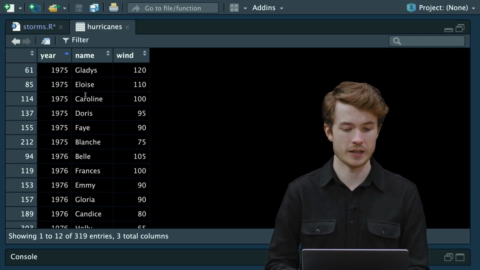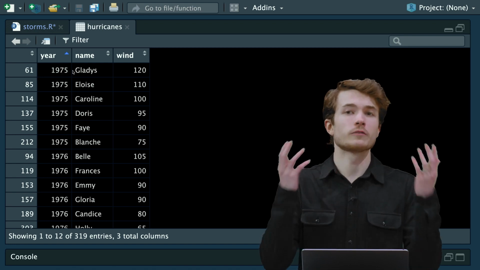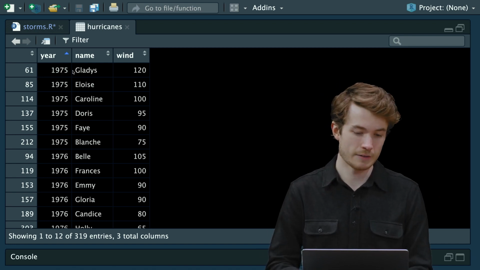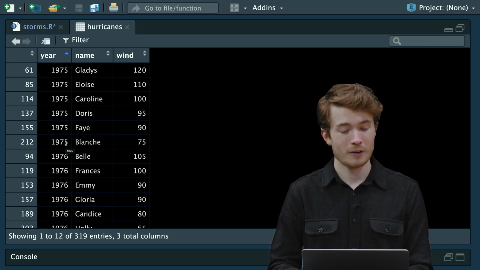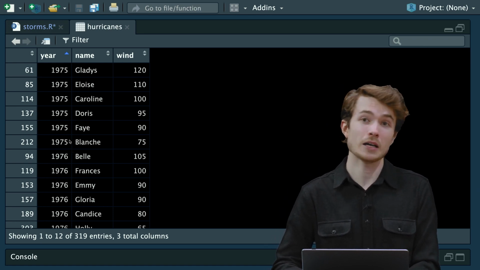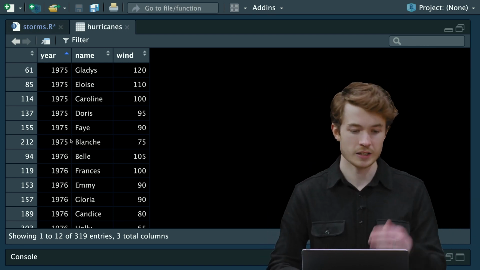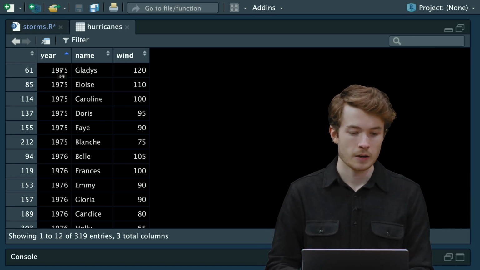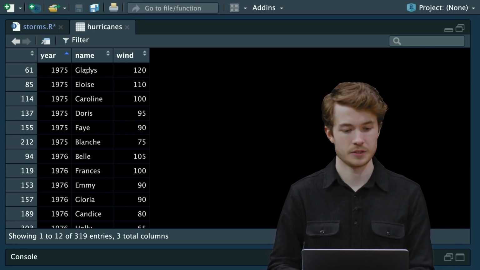Let me look at our table here. I might notice that for each value of year, I have some number of rows. Let's say for 1975, I have 1, 2, 3, 4, 5, 6 rows. Doing this by hand, I might look at all the rows that fall into this group of rows that have the year 1975. And I might then choose the one that has the highest wind speed, like Gladys, it seems here.